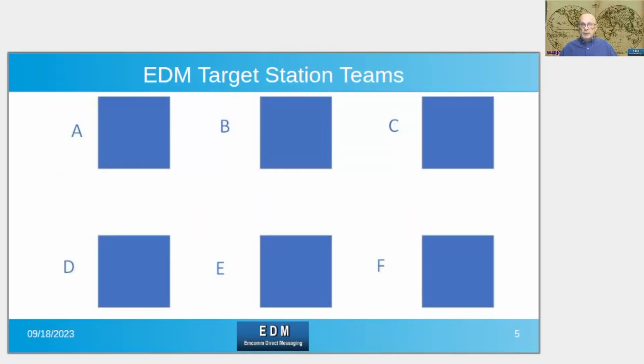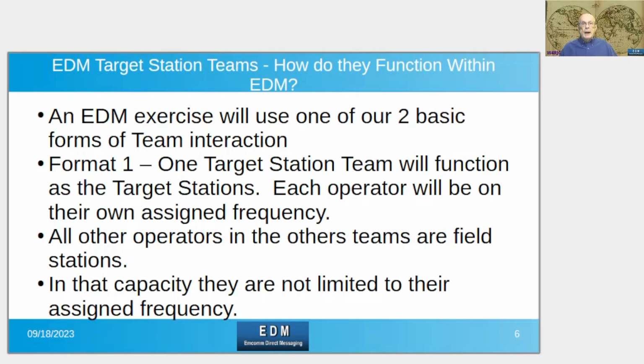Now here's a simple graphic, and it shows by the dark blue that these are the target station teams, and they're ready to go as target stations. Now how do they function within EDM? An EDM exercise will use one of 2 basic forms of interaction. Basic, we can have some variations.